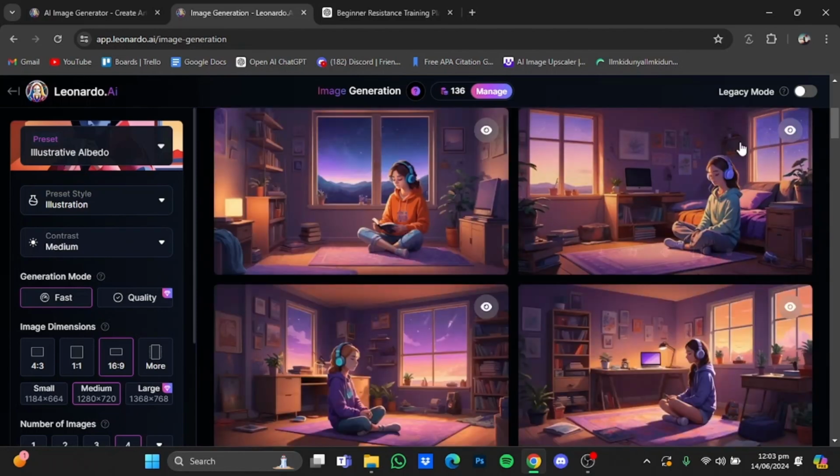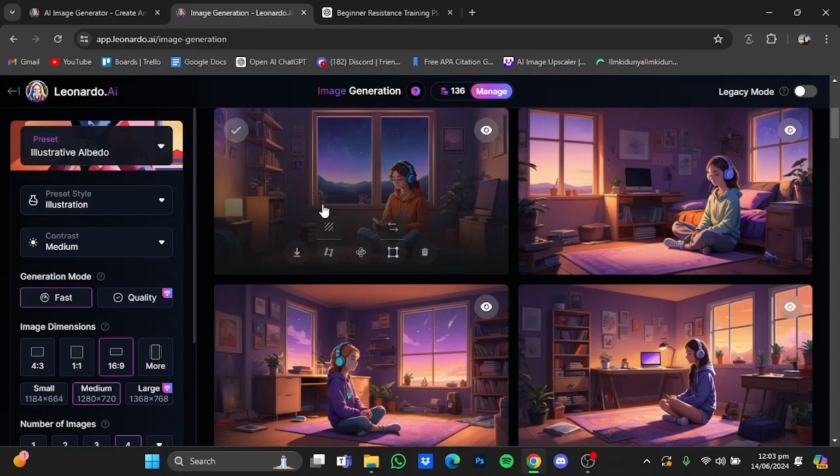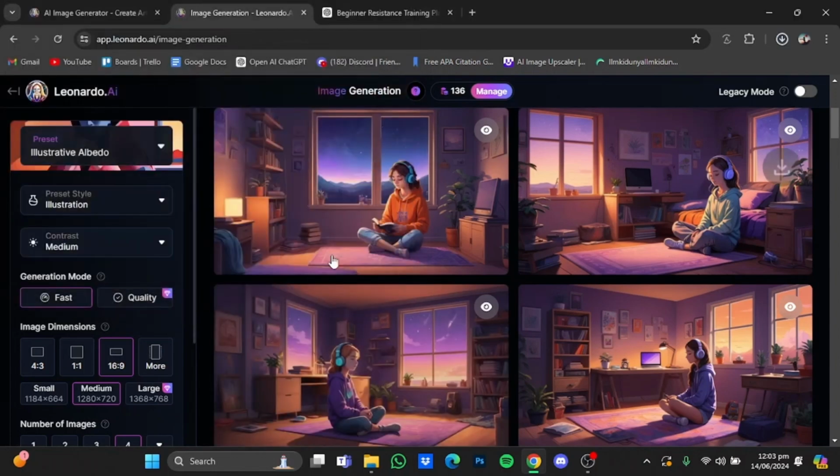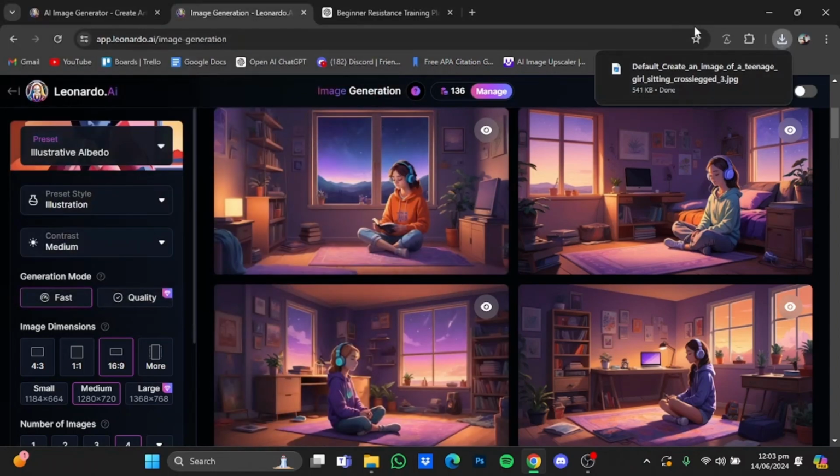As I have gotten my picture, just hover your mouse over it and click on download image right here. After that, just save that image. I'm just going to hit save. And that picture has been downloaded.